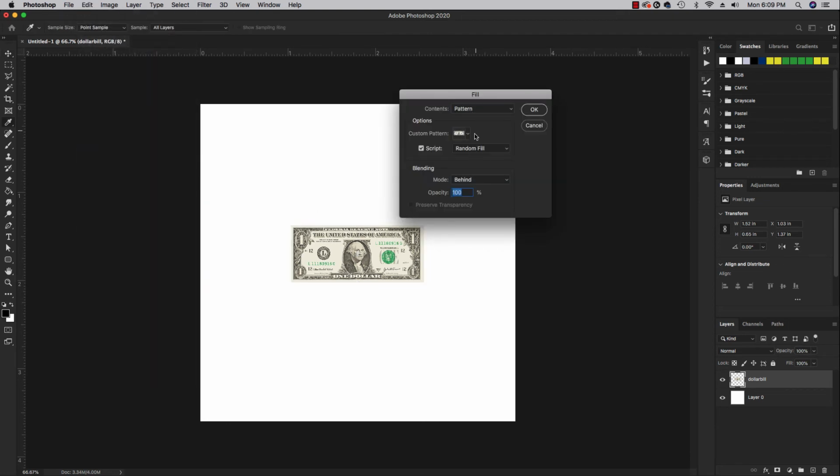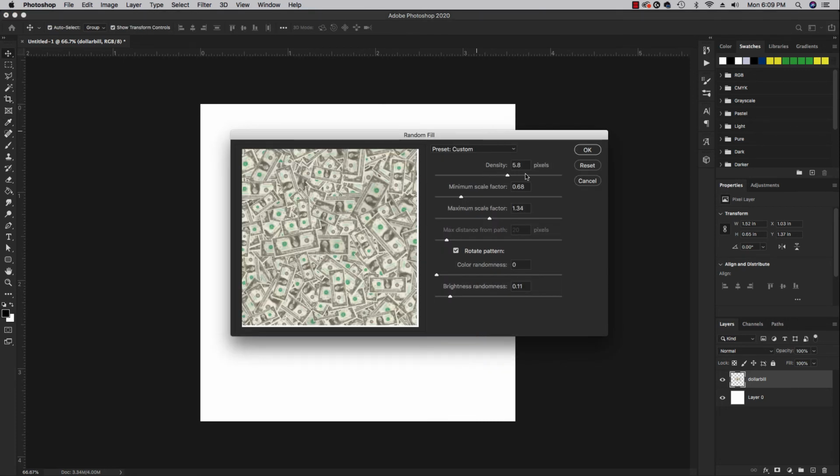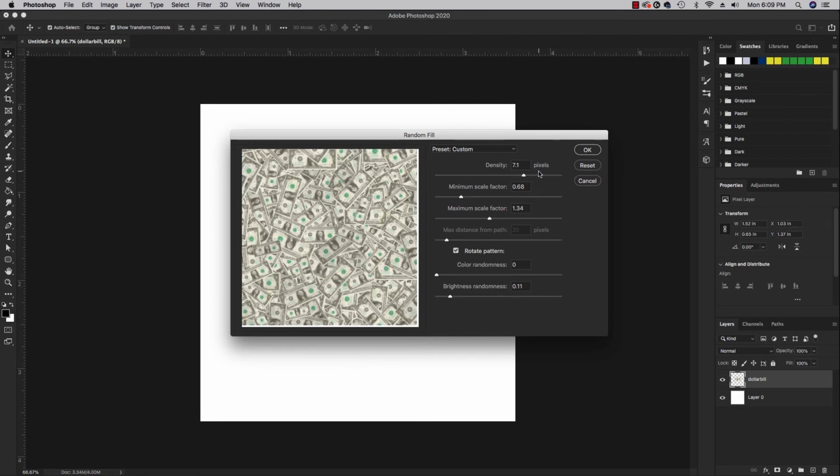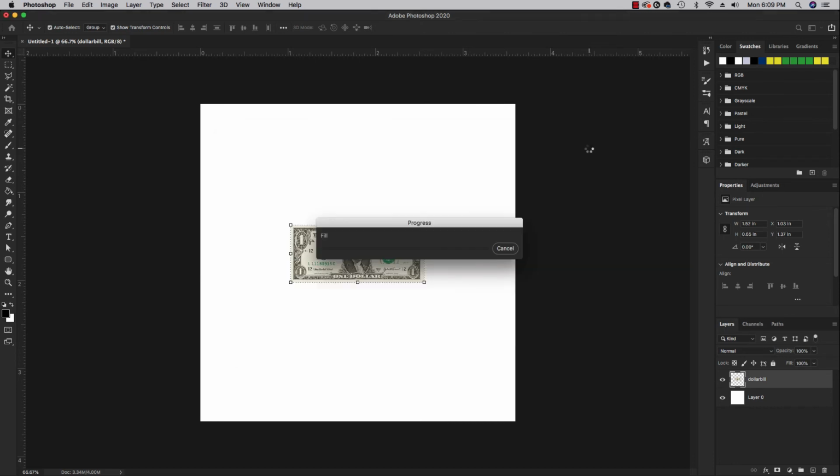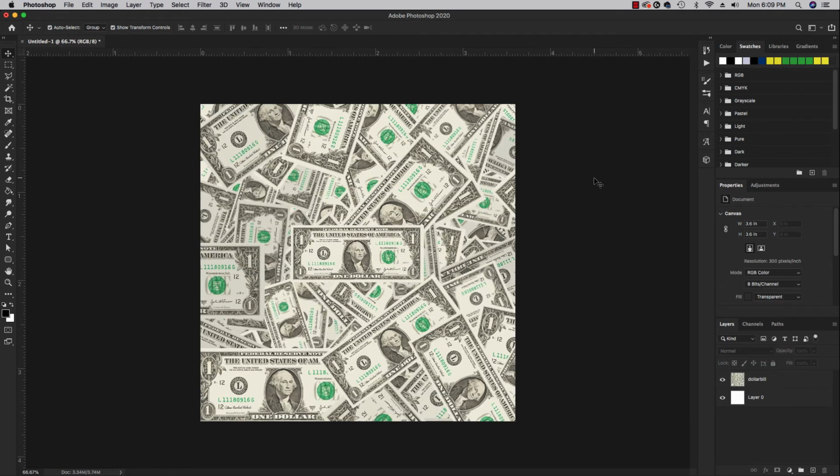Everything is fine there, it's set as is, but in our density, because I didn't catch it, there were some spots down here that were not quite full, so I'll bring the density up, and there we go. Everything is covered. There's no background color of white on there, and that's it. That was a really quick, easy way to generate all those dollar bills on your screen.